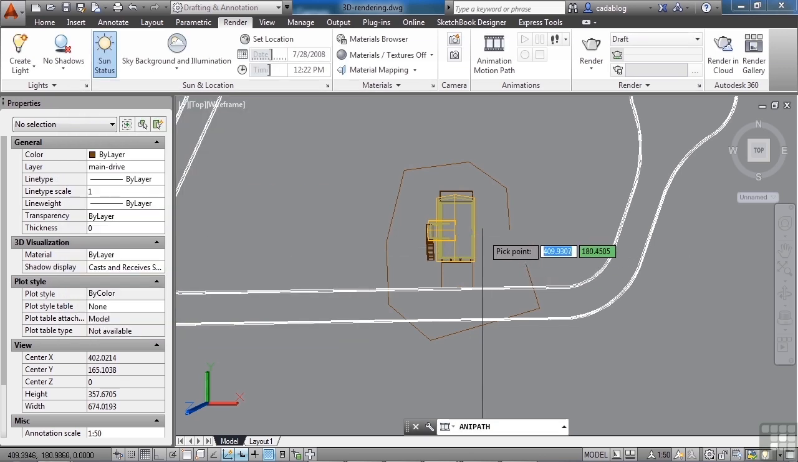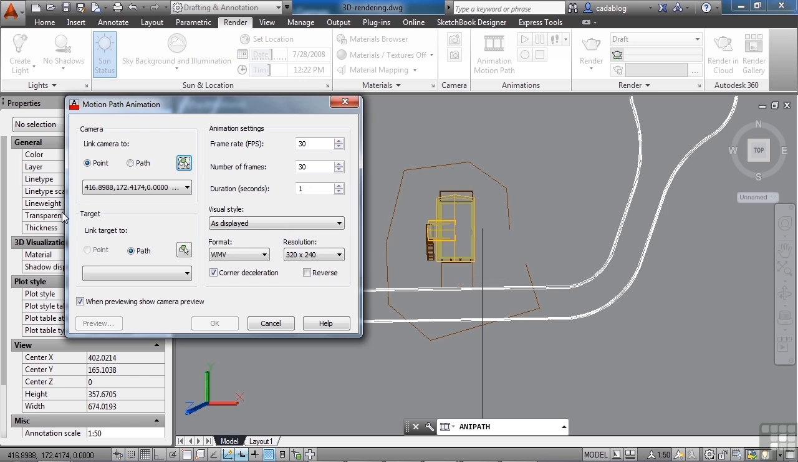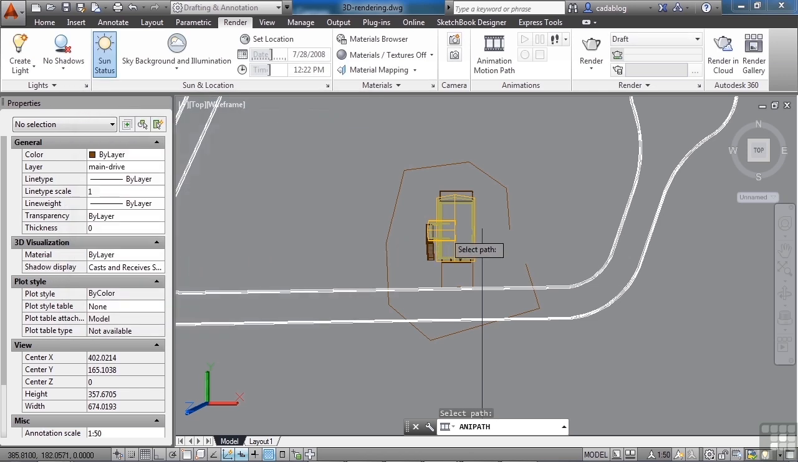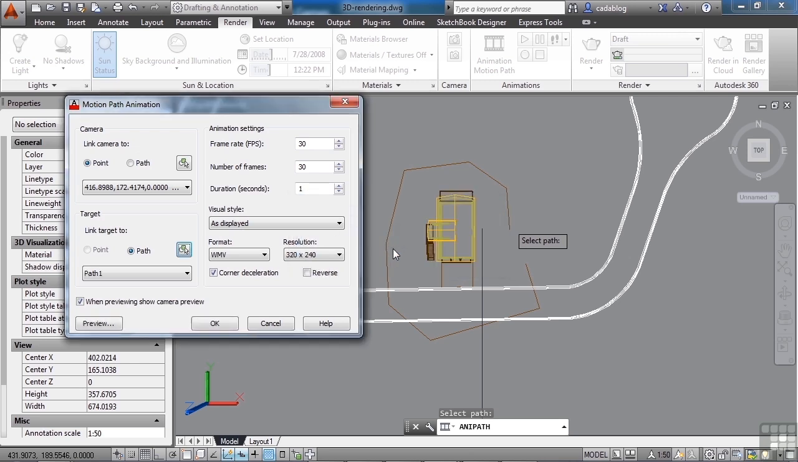So pick this box, find whatever point you want it to be. If it's right in the middle of the house, somewhere outside, we'll pick right here for now. And you can give it a name. I'm just going to leave it as point one, and it displays the coordinates. Now for the target, I'm going to pick a path. If you pick a point for the camera, you have to pick a path for the target. Otherwise, it's going to be a still shot, and that's a very boring type of animation to have. So let's pick the path. So we select this selection box, and we're going to pick our polyline right here. And we'll just keep it called path one.